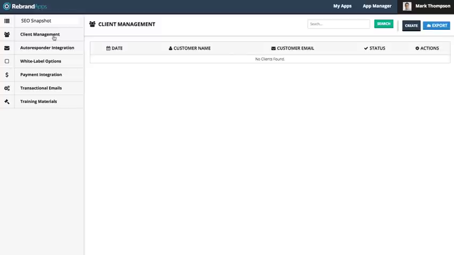In my next video, I will show you how to upload the SEO Snapshot application to your server and then configure the database. Very simple to do, so we'll see you then.